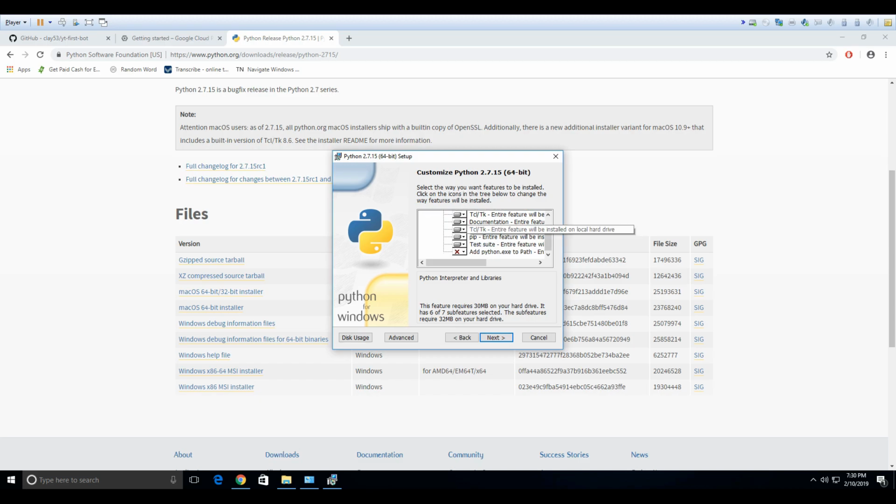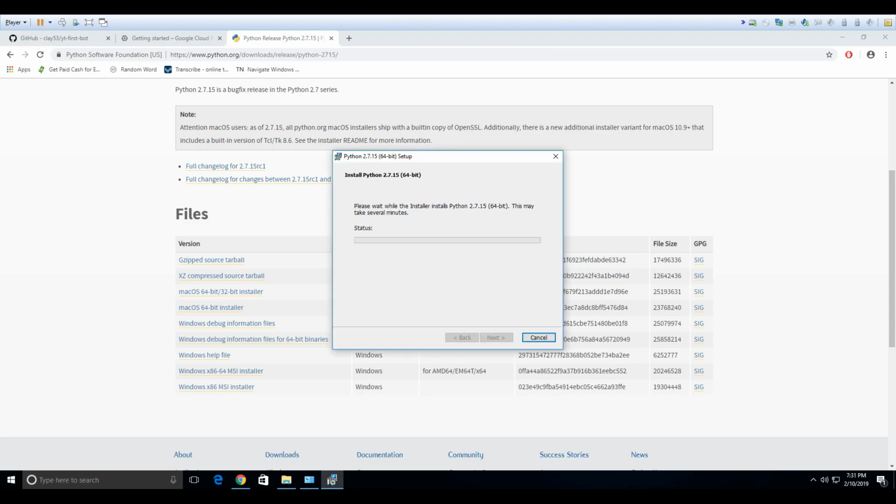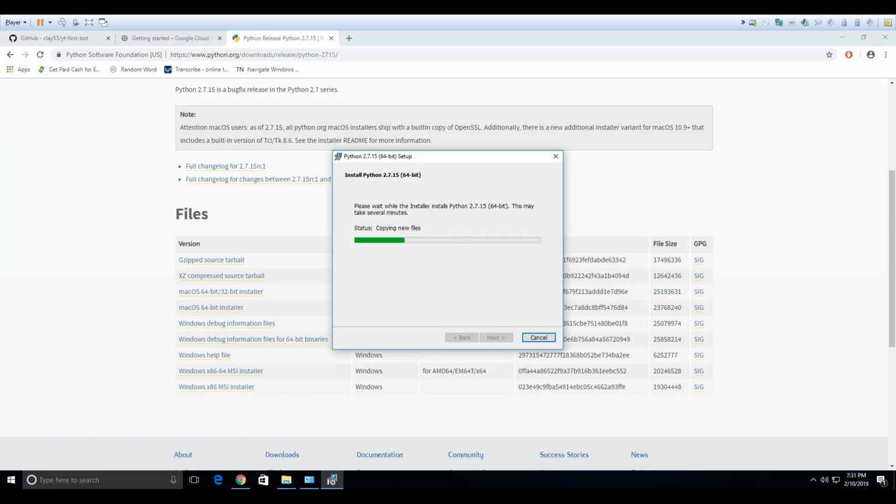Then it'll ask what modules you want. By default, the add Python to path option is disabled. I would definitely enable that, because that allows you to just type python to run it. Then you'll just hit next, and it'll go through the extraction. Apparently this takes several minutes, and my computer's really lagging, so I'll be back with you when this is done.